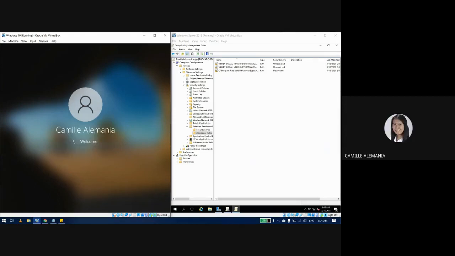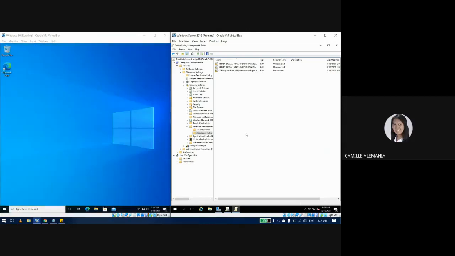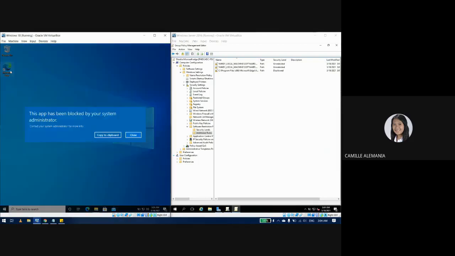Next, we'll try to open the Microsoft Edge. Oh, so as you can see, it works on the other user as well.